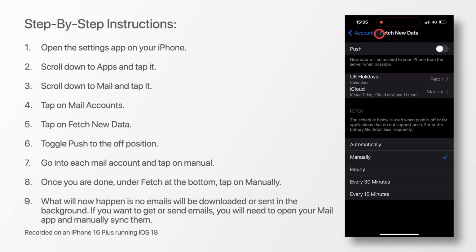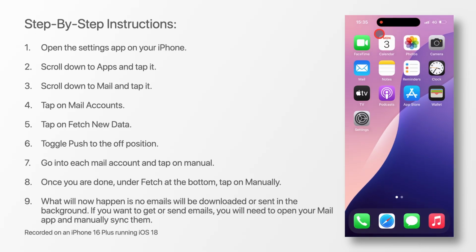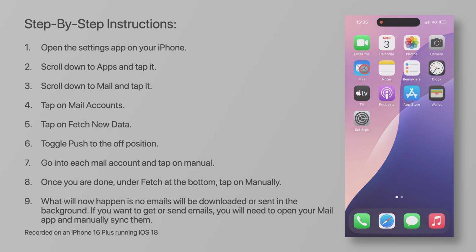What will now happen is no emails will be downloaded or sent in the background. If you want to get or send emails, you'll need to open your Mail app and manually sync them.